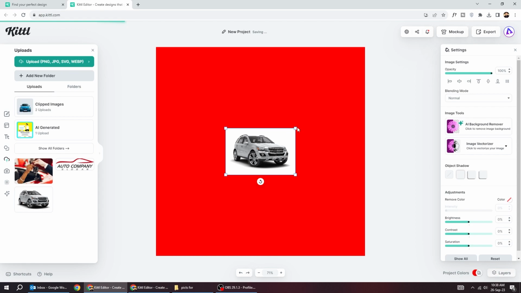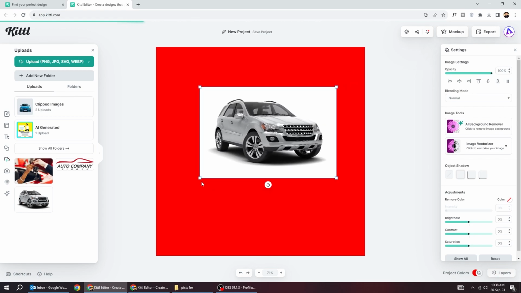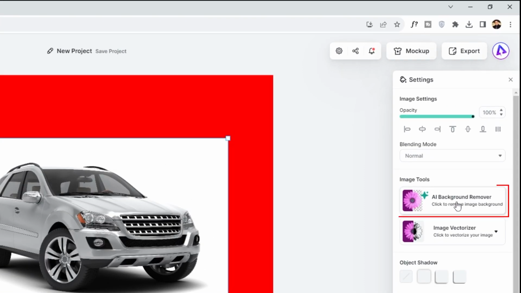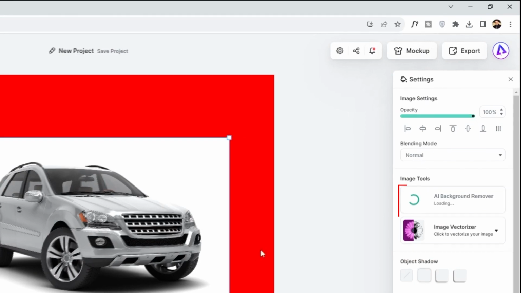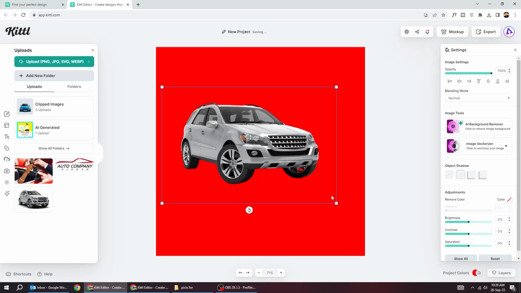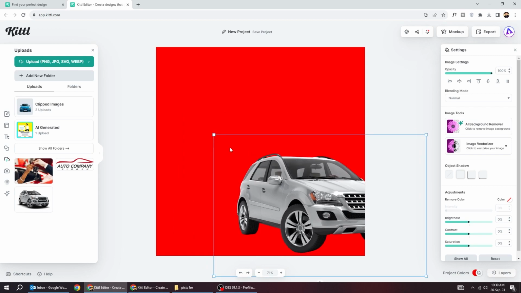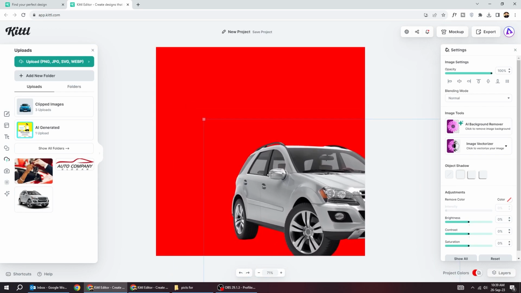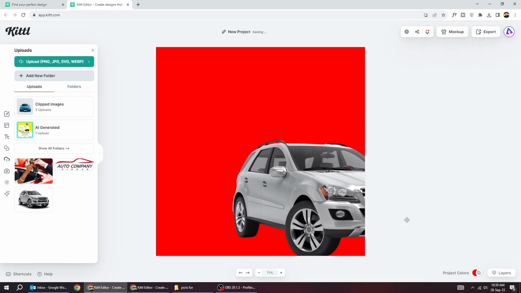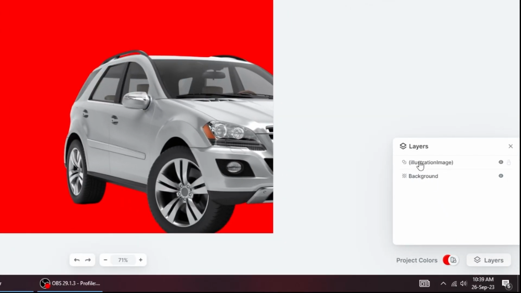Scale it accordingly. Let's use the AI background removal to remove the background. Follow this process. Here in the bottom right corner, you can find the layers.